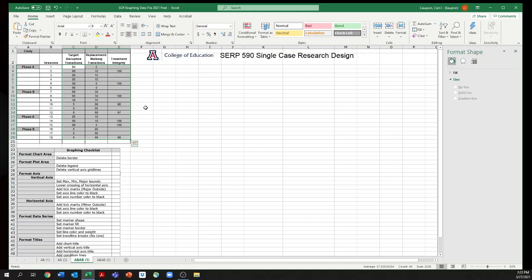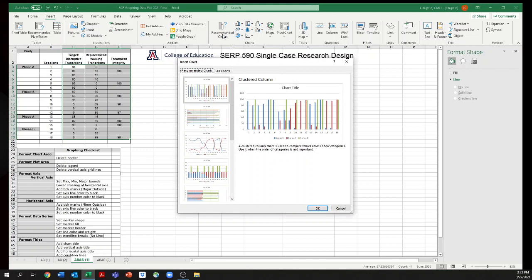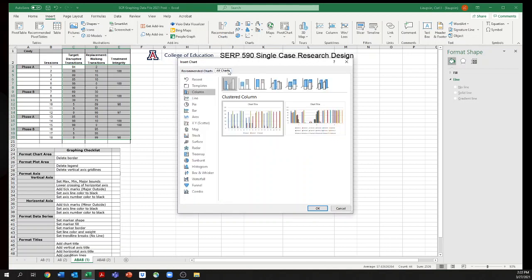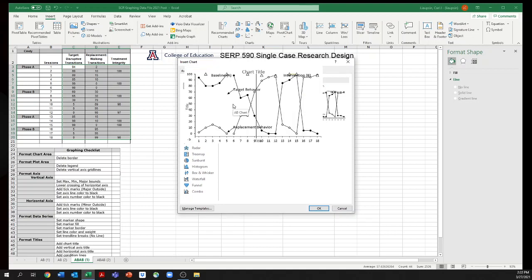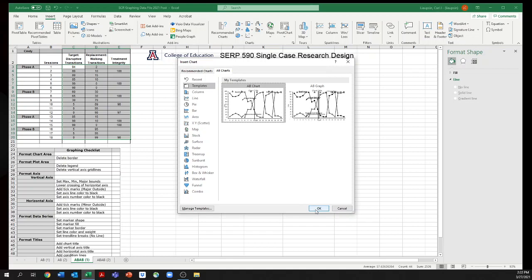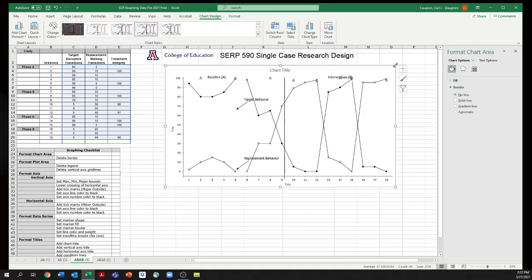Then we want to insert a chart. So we're gonna go to recommended charts. We want to go to all charts. We wanna use our fancy template, the AB chart template. And let's say, yes, that's what we want. Let's drag it out big so we can see what we're doing.